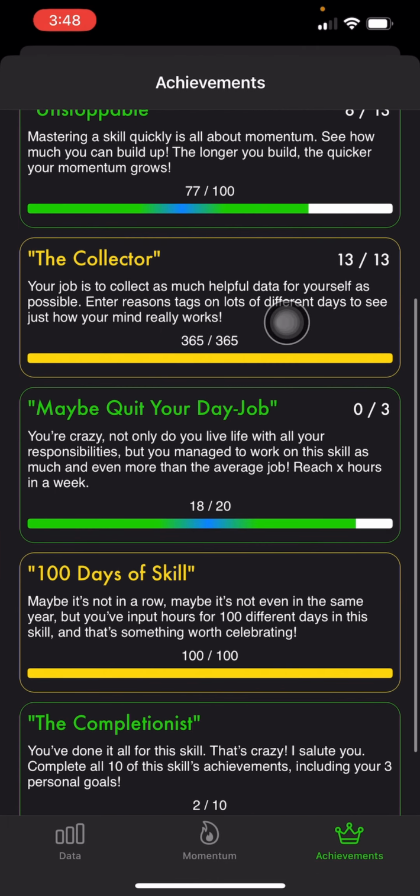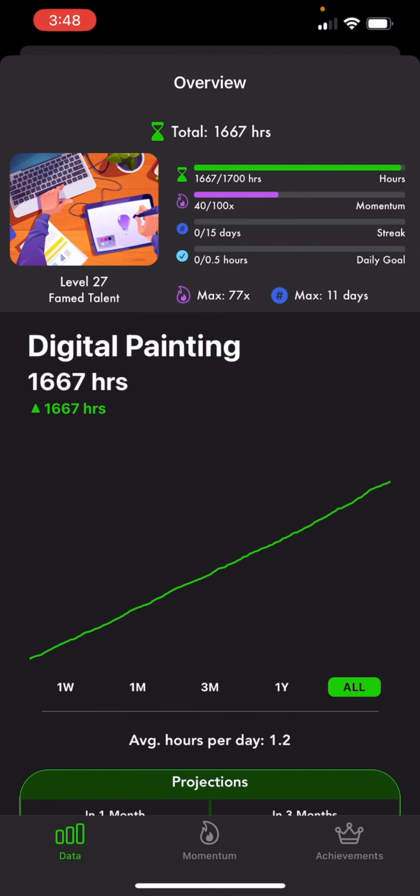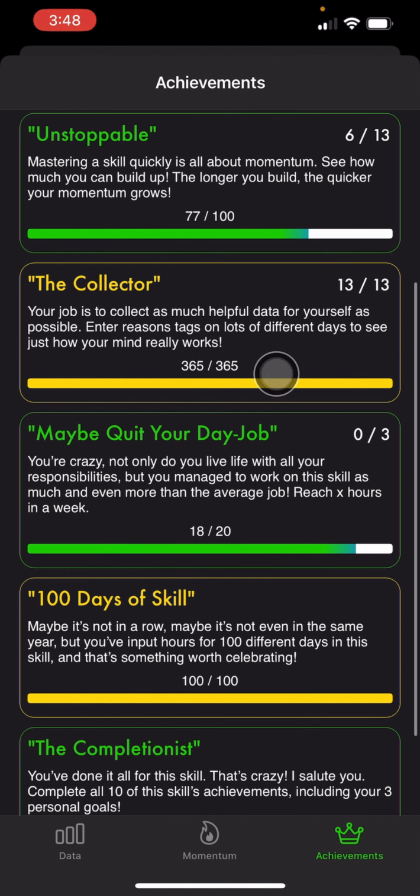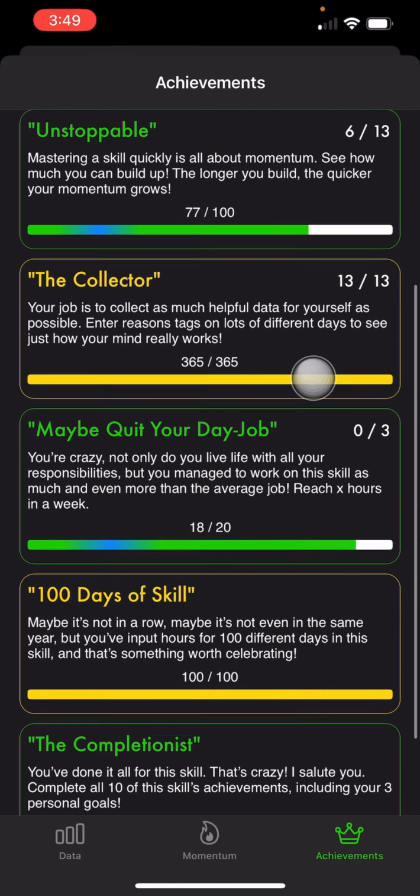Next is called the Collector, which is honestly pretty easy to achieve. Basically just enter reason tags on different days. Because I've been doing this one for looks like 4 years, I've never done this skill. Then it's done. I've done reasons for at least 1 year of days in there.